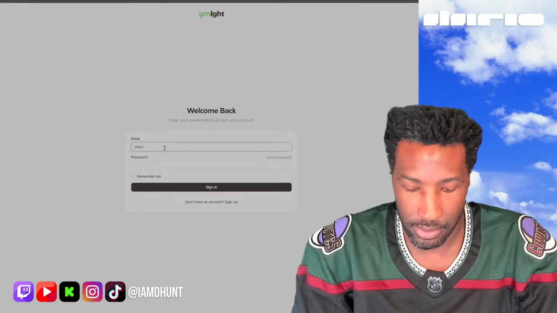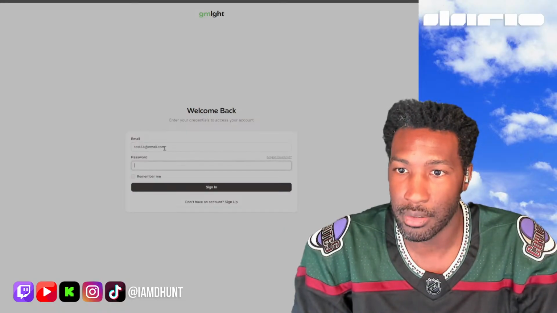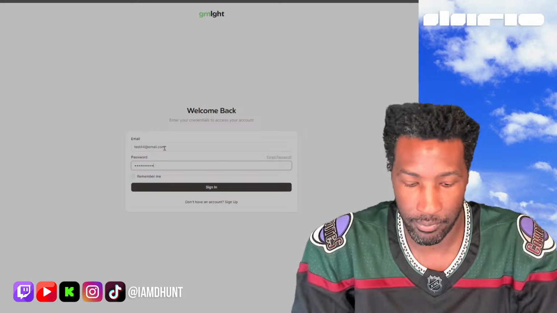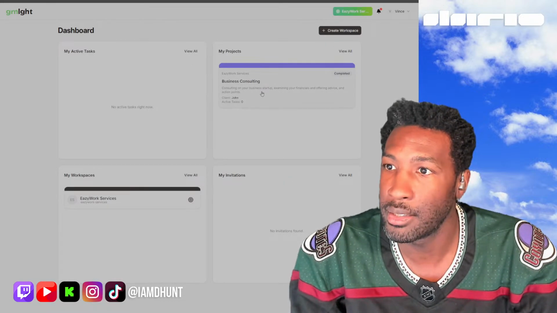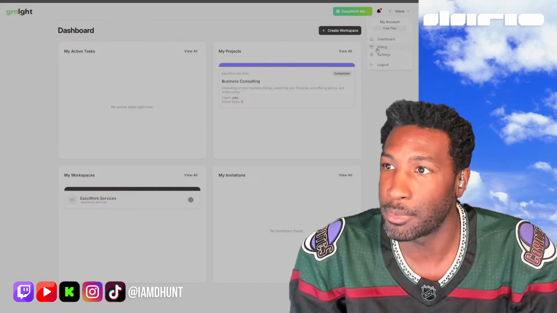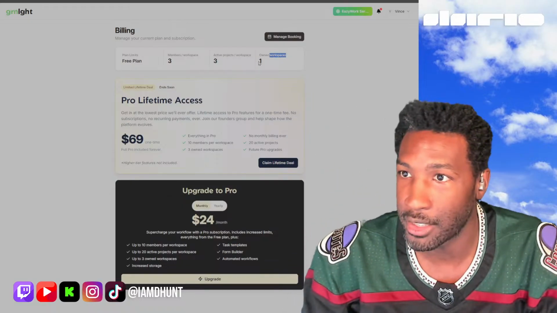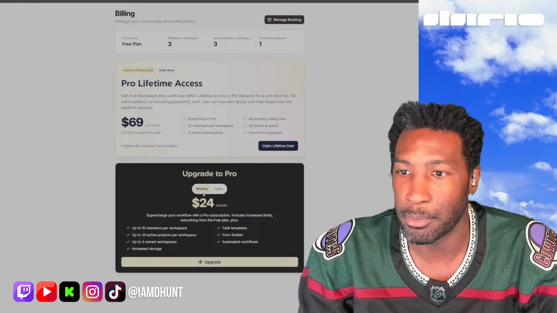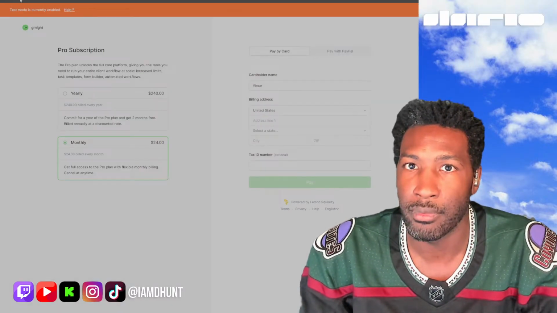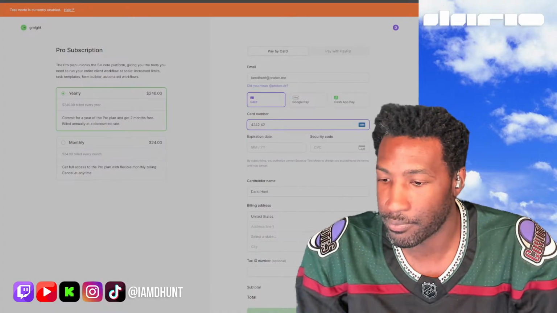And then let's see, I wanted to update my plan to gain access to more resources coming in billing. Because basically I'm limited to 3 workspaces, 3 projects workspace, and only 1 owned workspace. So if I were to come here and upgrade this, it's a monthly fee. Let's just do this yearly. Not show any of that information.